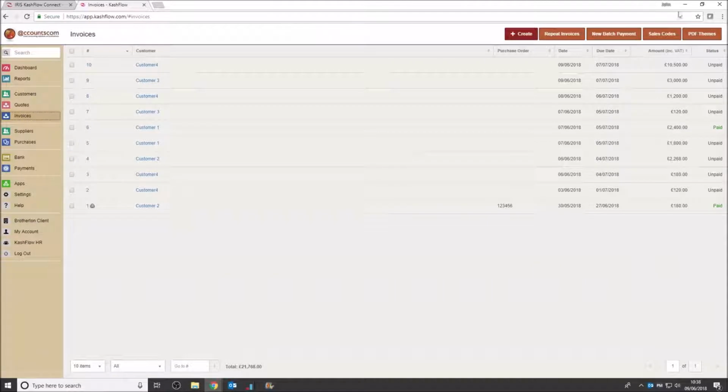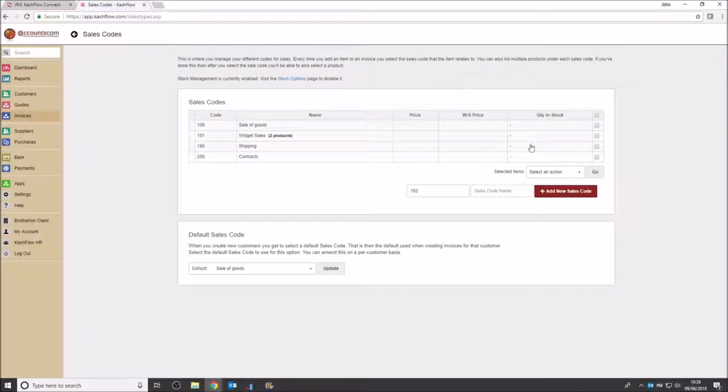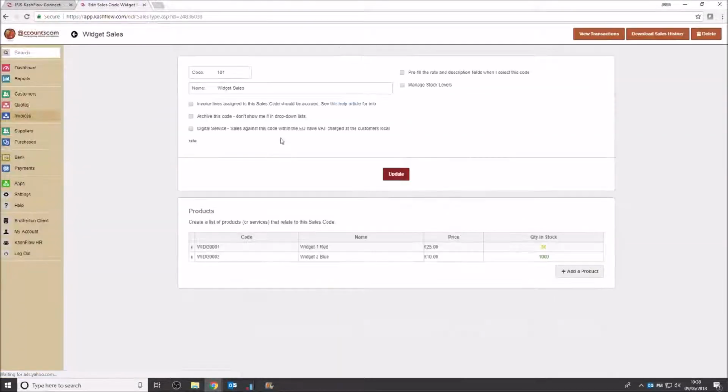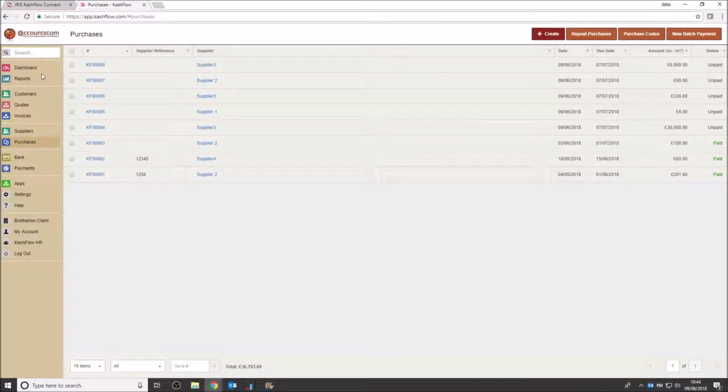We can go back into invoices, sales codes, flick into widget sales. We can see now that's gone down to 50 and it's gone yellow because we've dropped below the level where we've asked it to tell us if it's running low on stock. Okay, so what we'd do now is go back into our purchases and have a look at raising a purchase for some widgets.